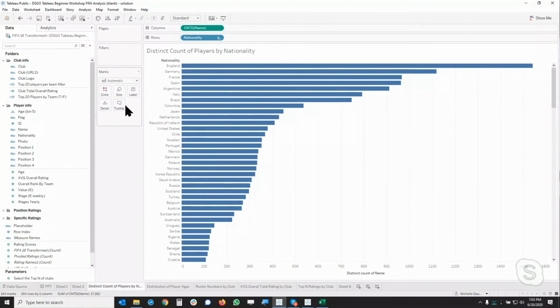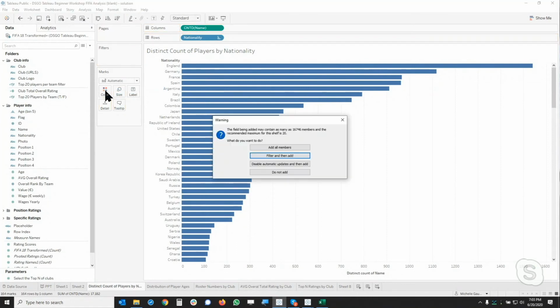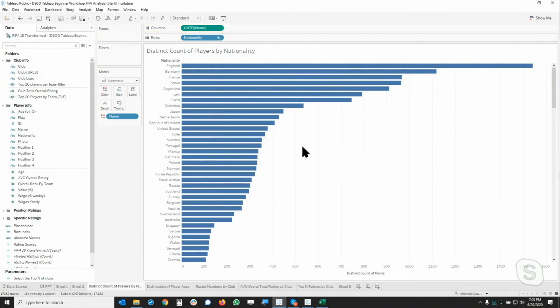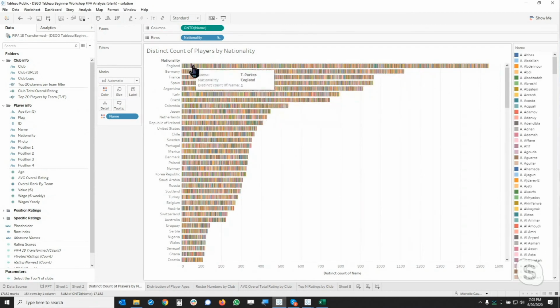We didn't really talk about the marks card, but there's a lot of stuff you can do with it. Let's say that I want to just kind of color the nationalities, and this is going to be an ugly chart. But I can see every single member using that color. I would never use this as a visualization, but as an exploration, it's kind of interesting to see.